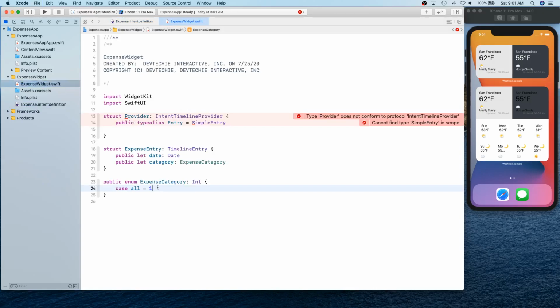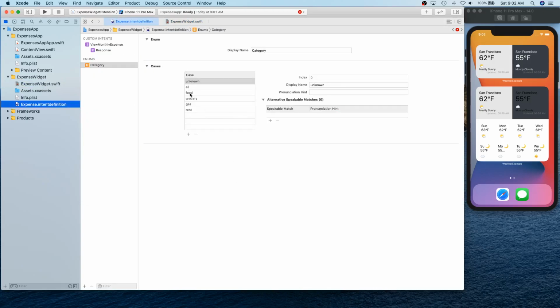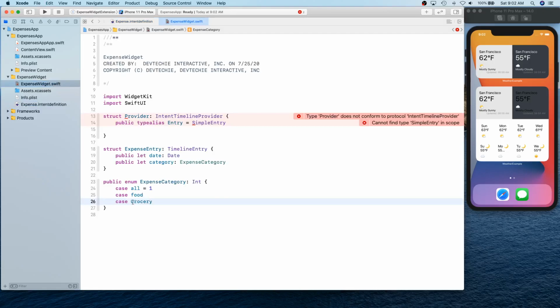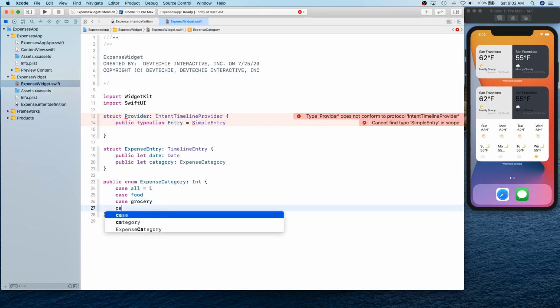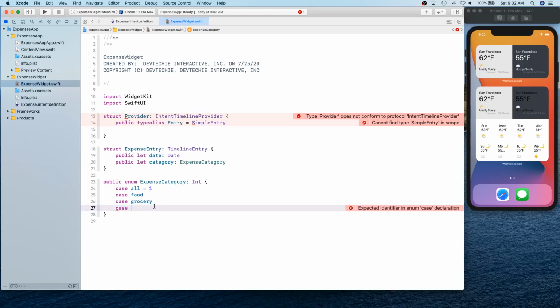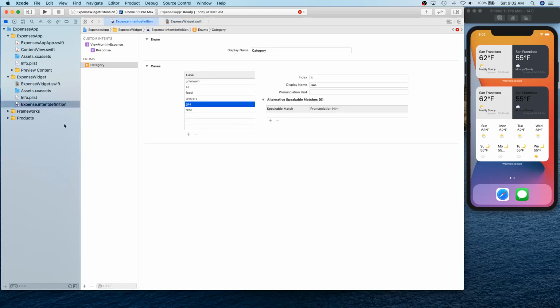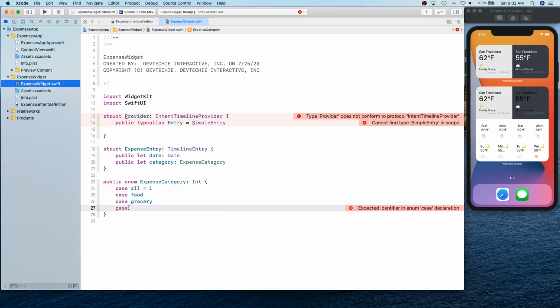So I'm going to keep it simple. So all food, and this sequence needs to be the same. So all food, then grocery, because I want to actually use default enum values. So grocery is the third one, and I've initialized the first one as 1, so other ones are going to be just incremental values, or they're automatically going to increment. Then next up is gas and rent.